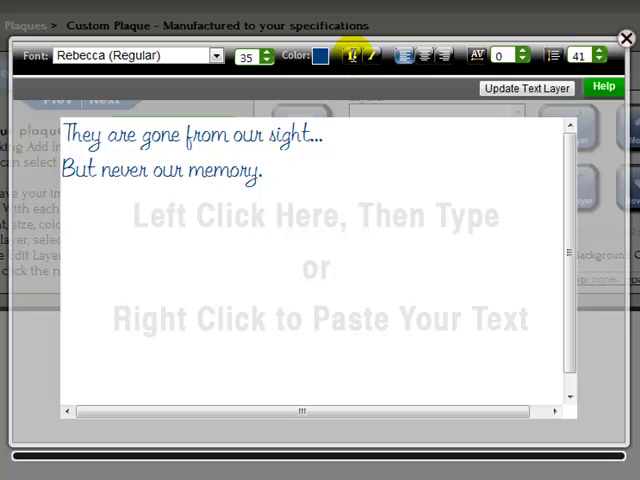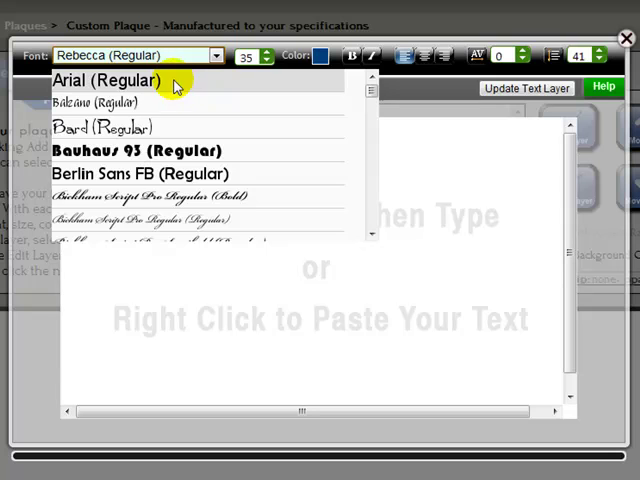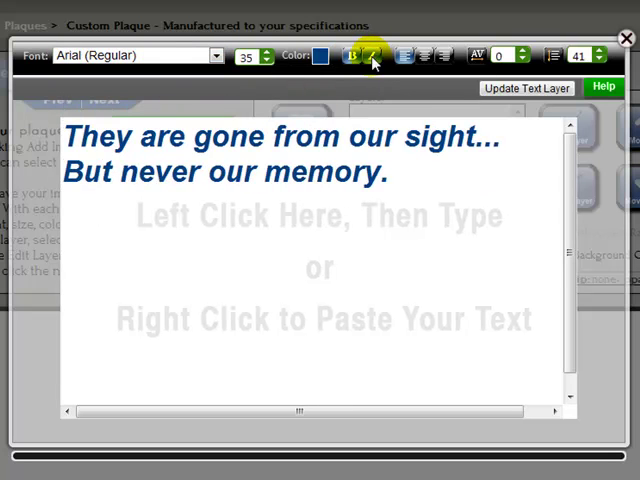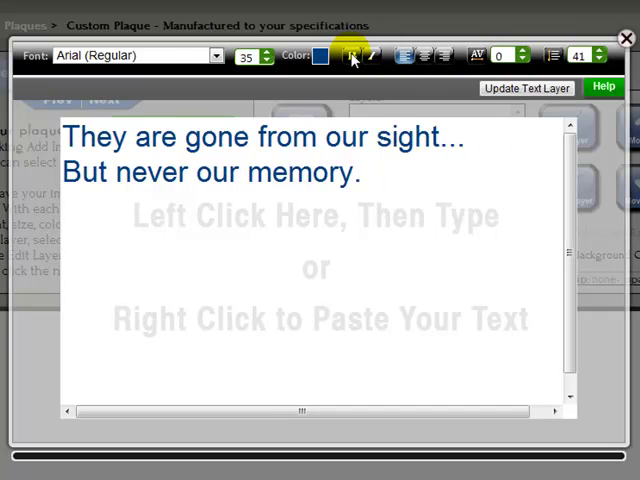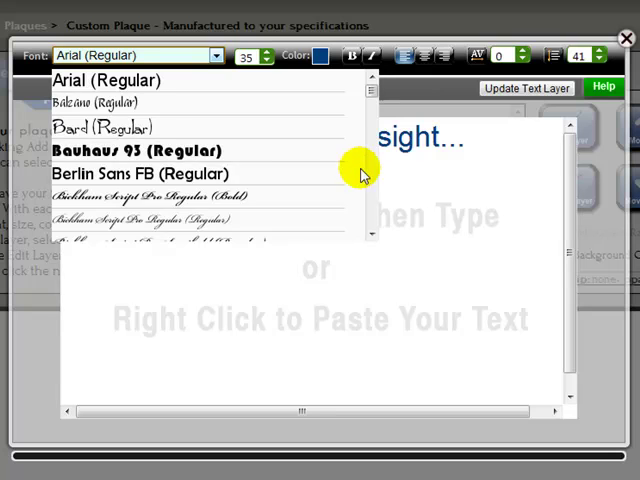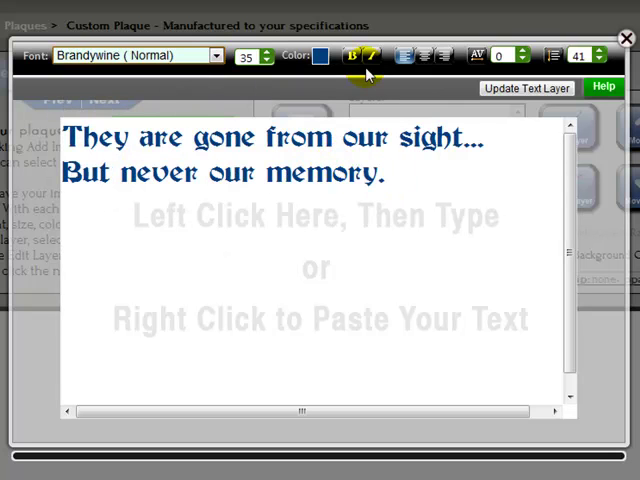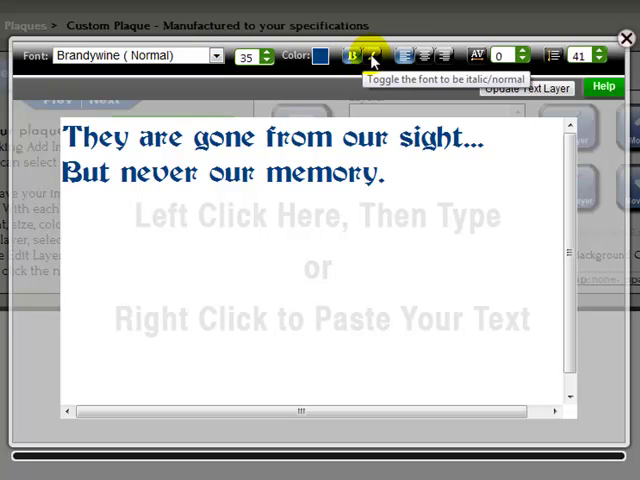If we hit bold and it doesn't do anything, it means it's probably too fancy of a type, or it just can't handle those two functions. If you end up picking a more basic font, that's when these bold and italicize functions will work as another option. See, I don't think the bold will work on that.